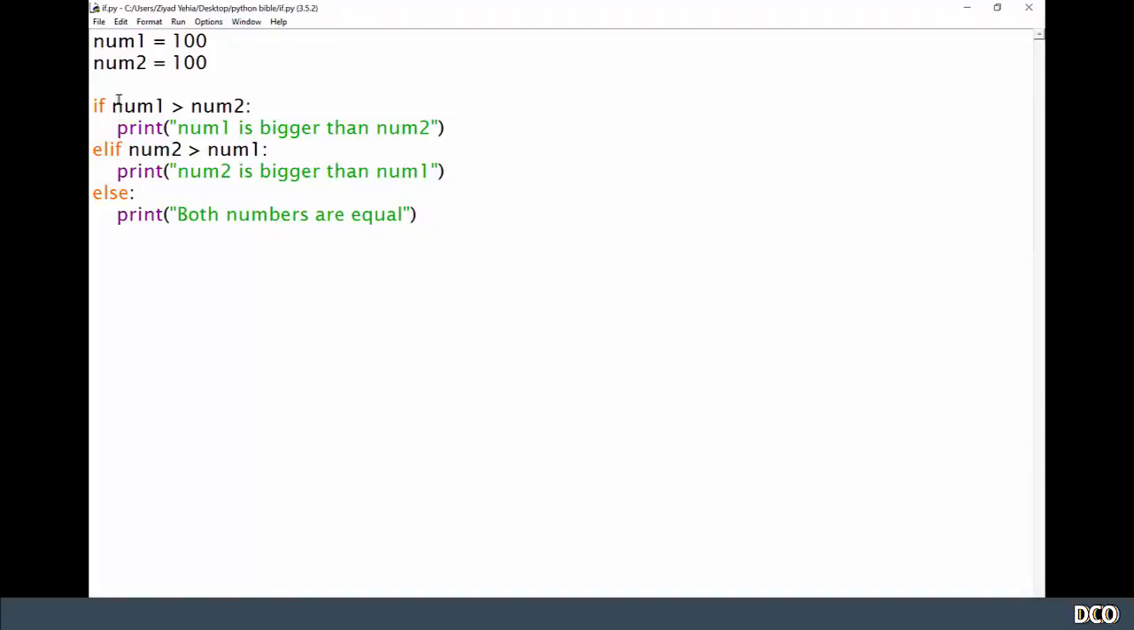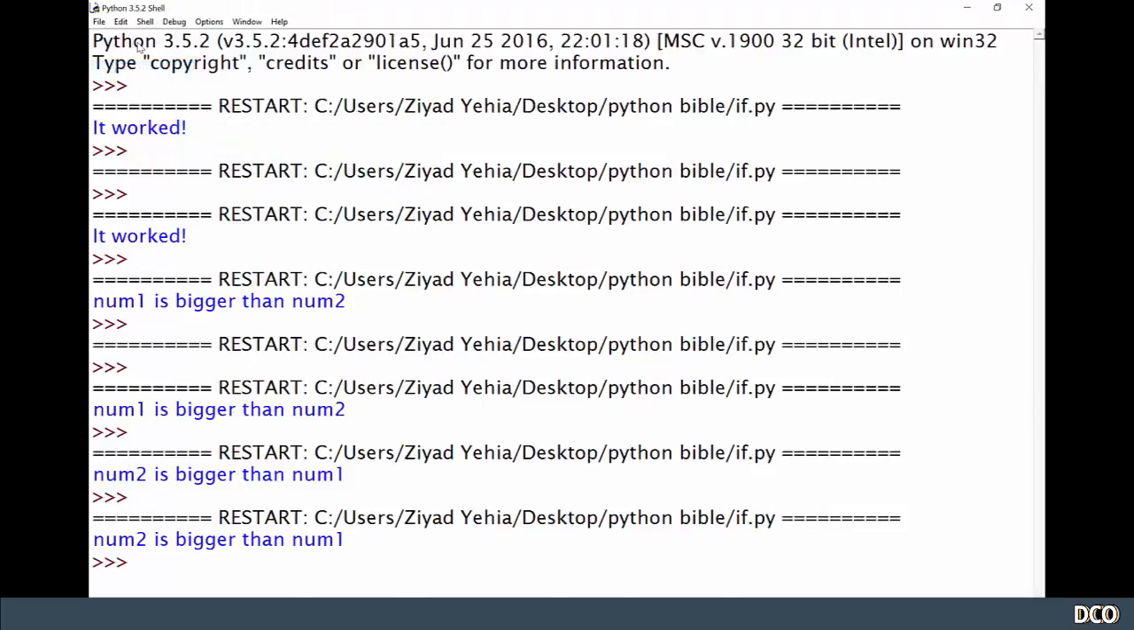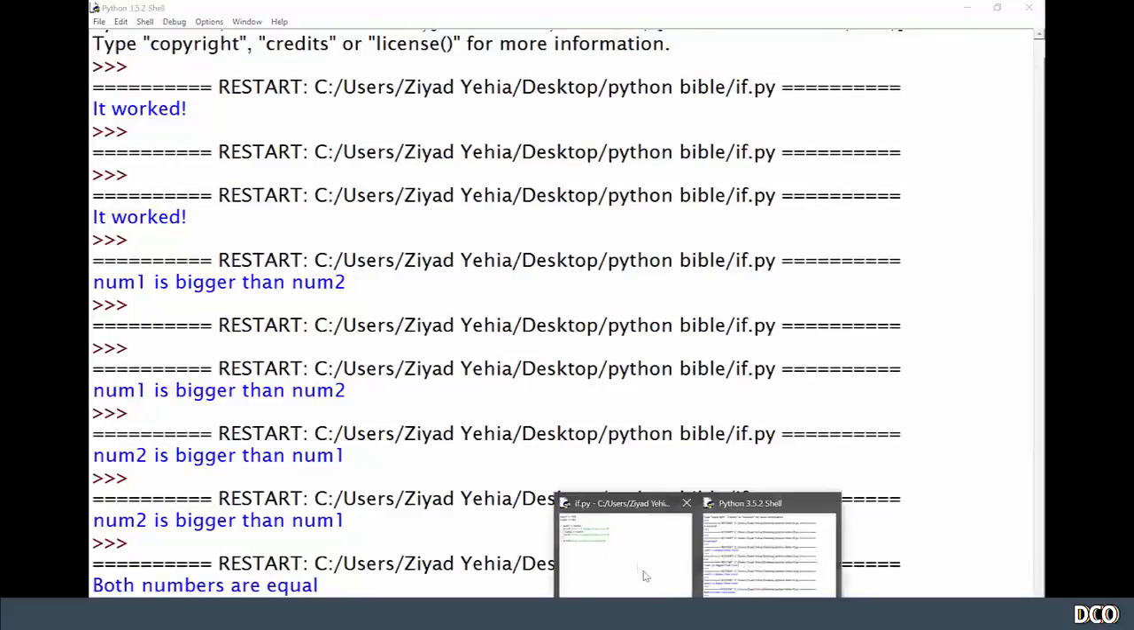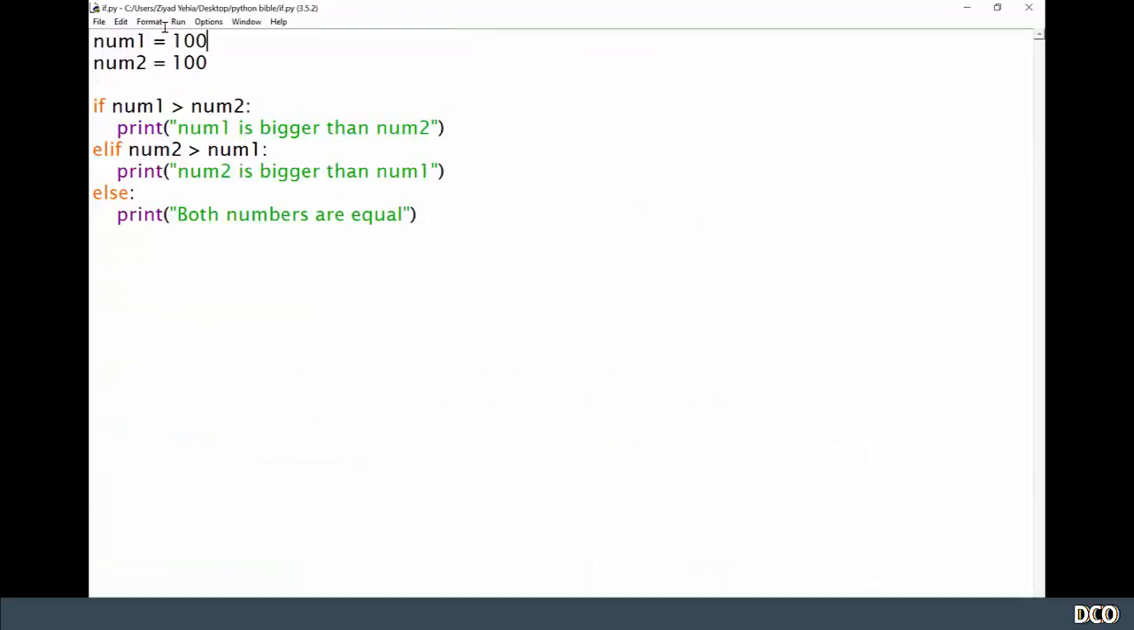So what happens here? If num1 is bigger than num2, print num1 is bigger than num2. Else, if num2 is bigger than num1, print num2 is bigger than num1. In every other case than these two, if both of these are false, just say both numbers are equal, which is what must happen. So if I run that, it's going to say both numbers are equal. Now, how cool is that?